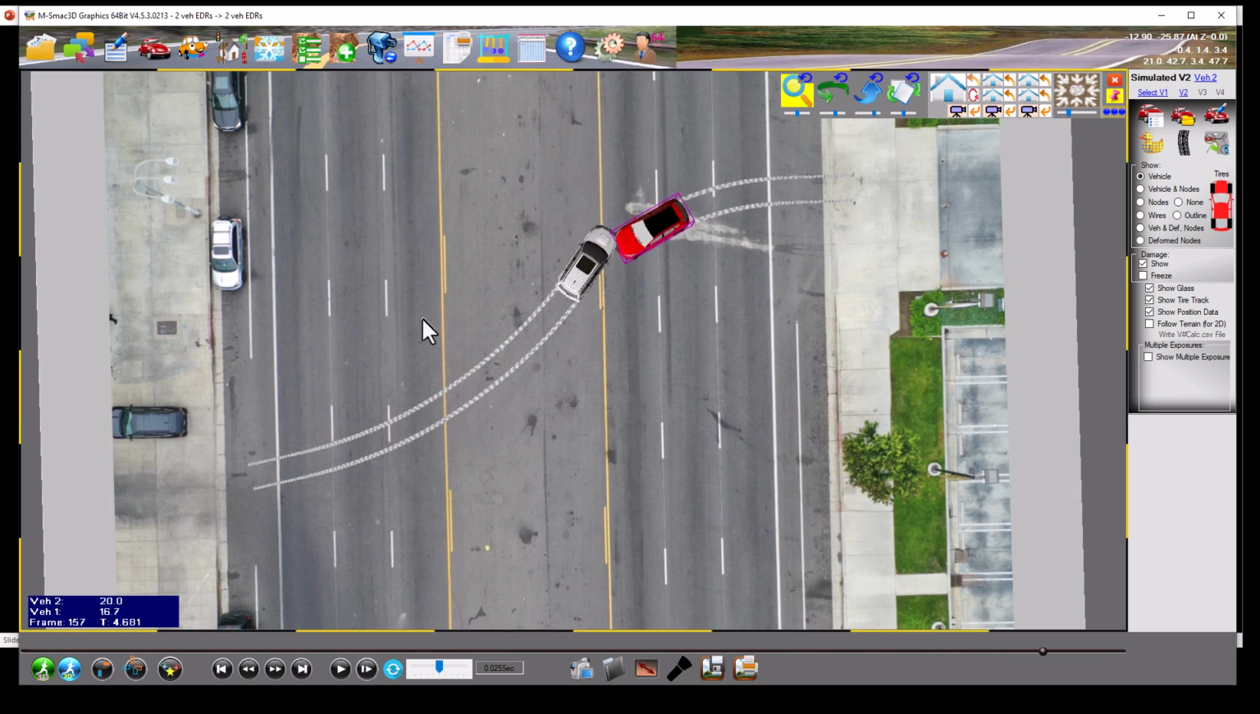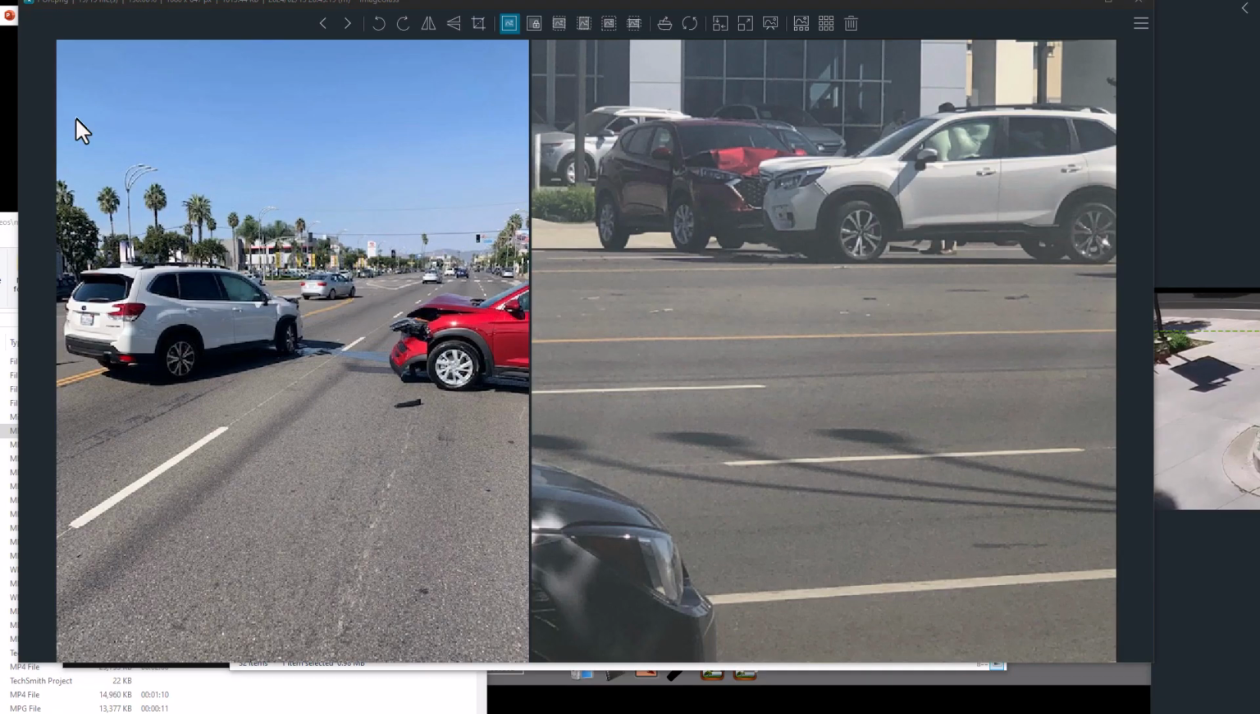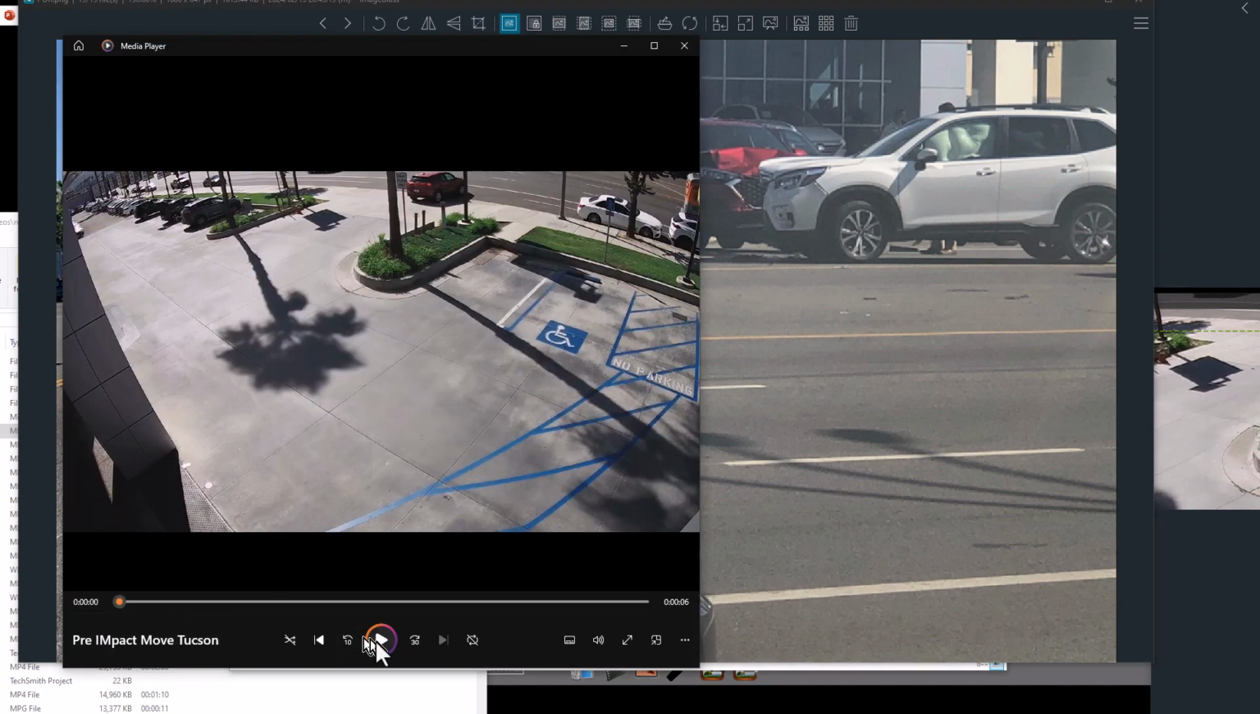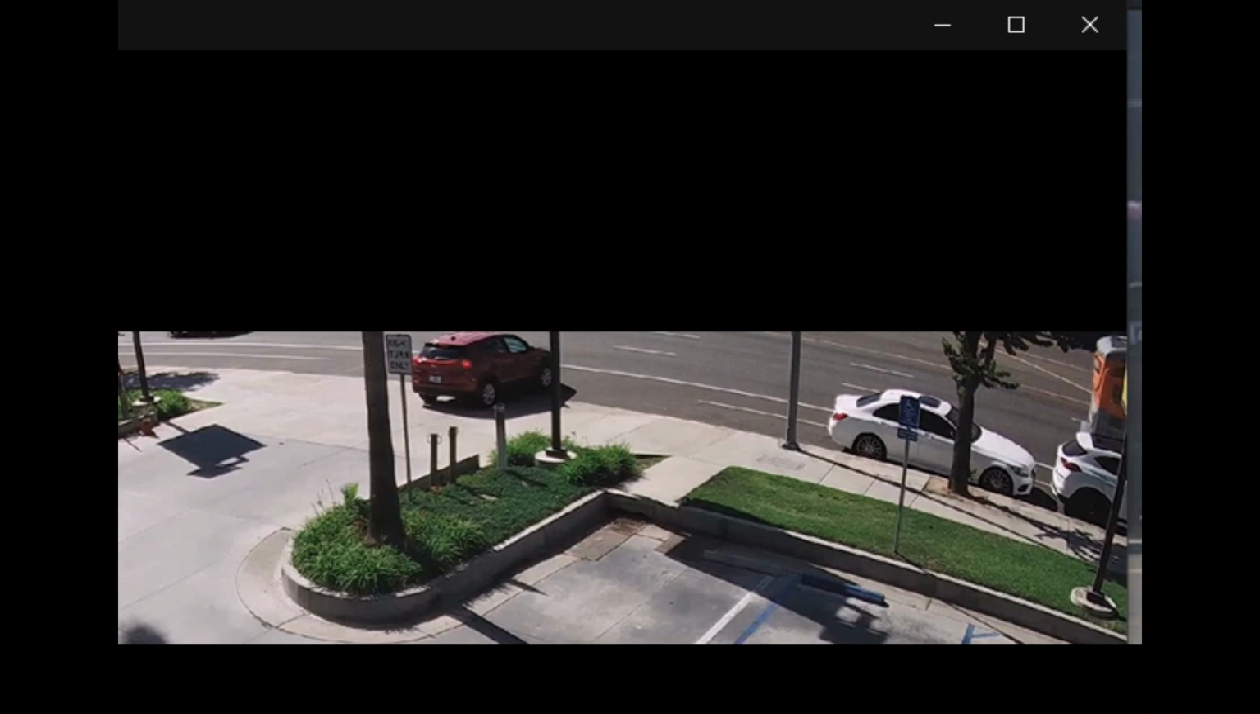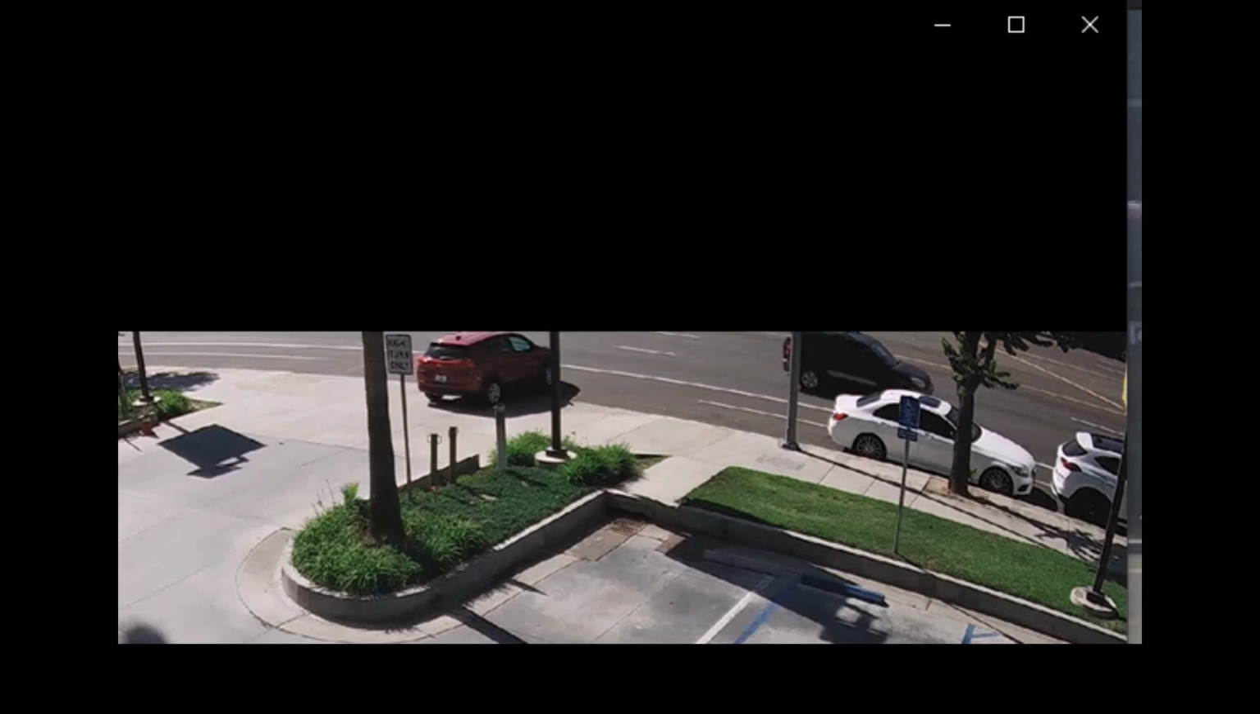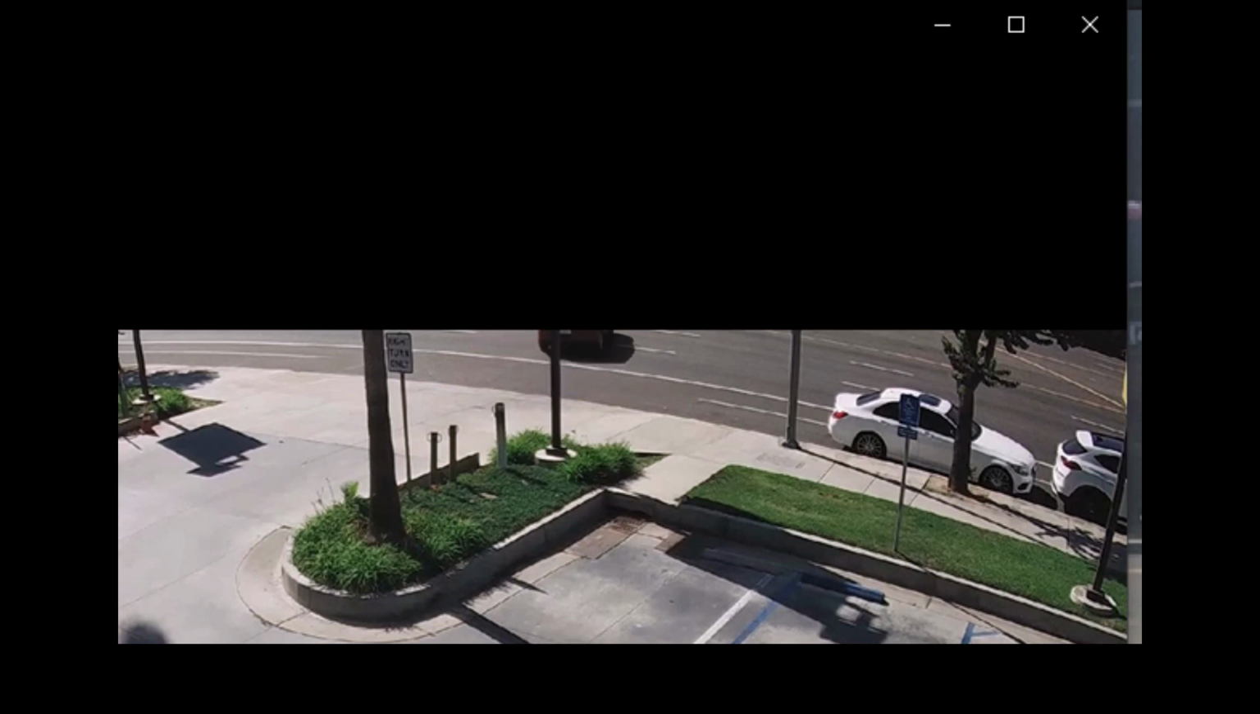Now we'll go show you the evidence we had in this case. First, we have a picture of the vehicles at rest. We see where they met. And another interesting thing, with the video cameras that we have nowadays, we have a video pre-impact of the Tucson. You see where it stops and you can see where it hits and rotates. We'll play that again. Hits and rotates.